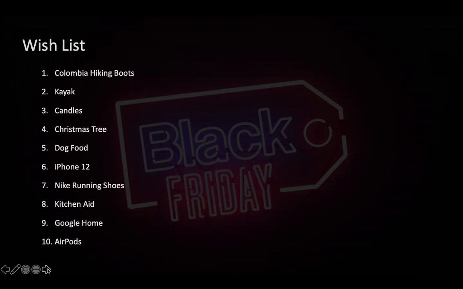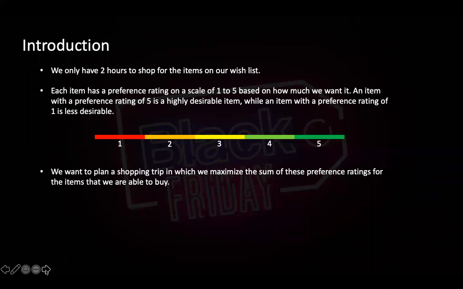We created a wish list of 10 items that are on sale for just one night. These items are found at many different stores, and we may not have time to visit all of them. With the time constraint of 2 hours, we prioritize the items on our wish list using a preference rating. The scale goes from 1 to 5, 1 being less desired and 5 being highly desired. We need to maximize the sum of the preference rating of the items we can buy given the time constraint.